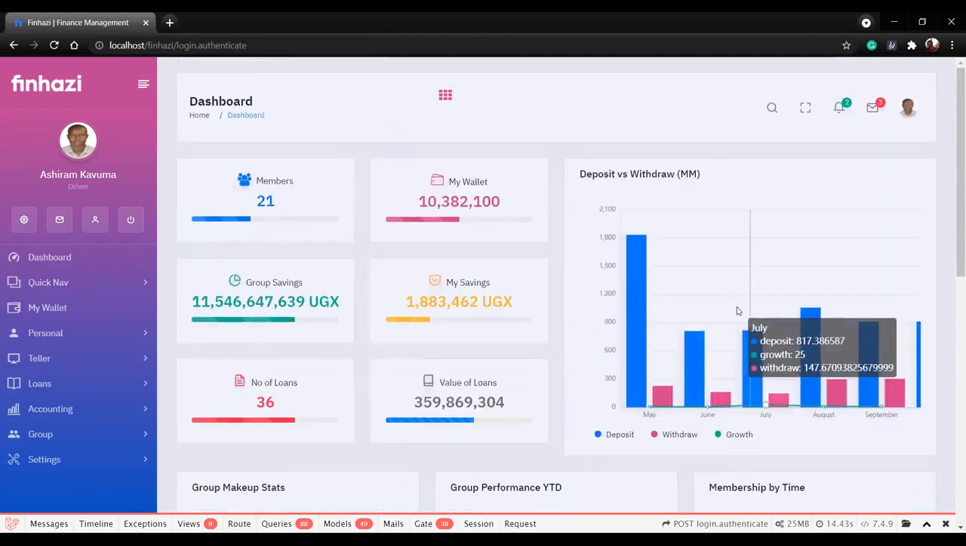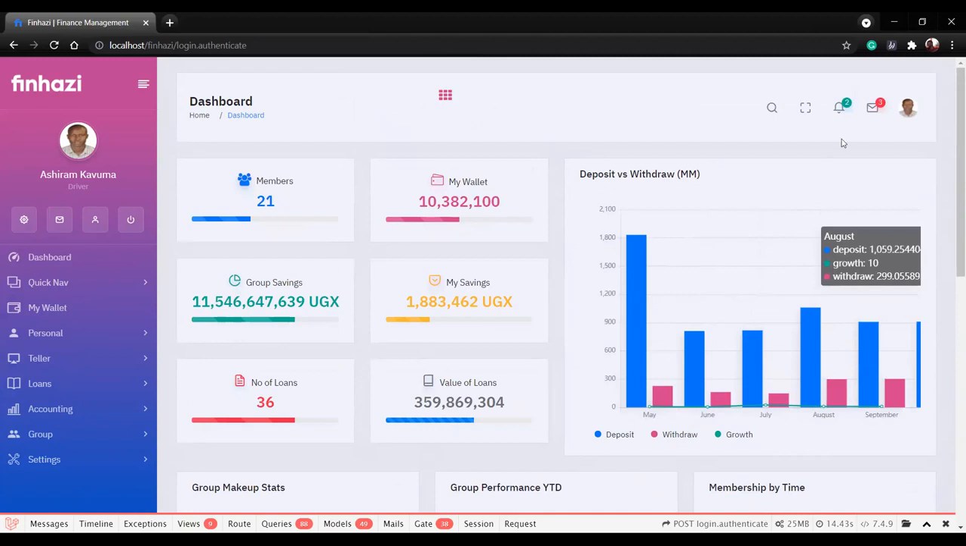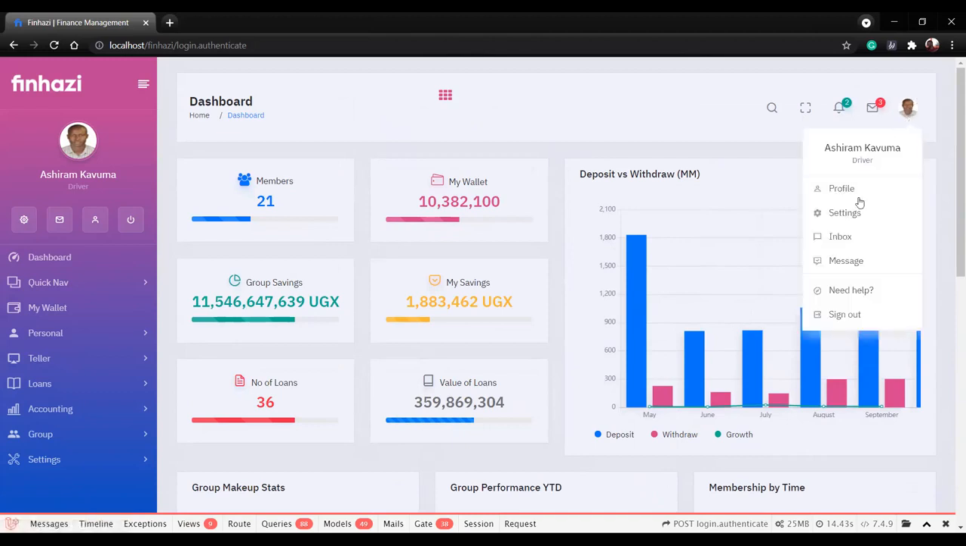Then when you look on top, you'll have the notifications in case any messages have come through. You'll see them here. Then you'll have a quick menu to help you get to your profile, your settings, any inbox, any messages. If you need help, you click that, it will guide you. Then if you want to sign out.